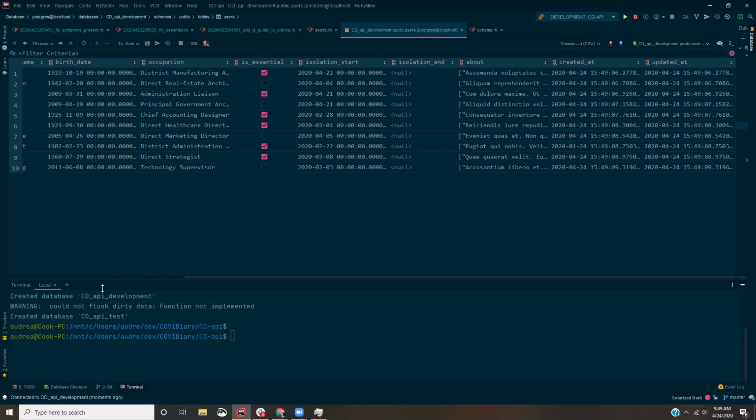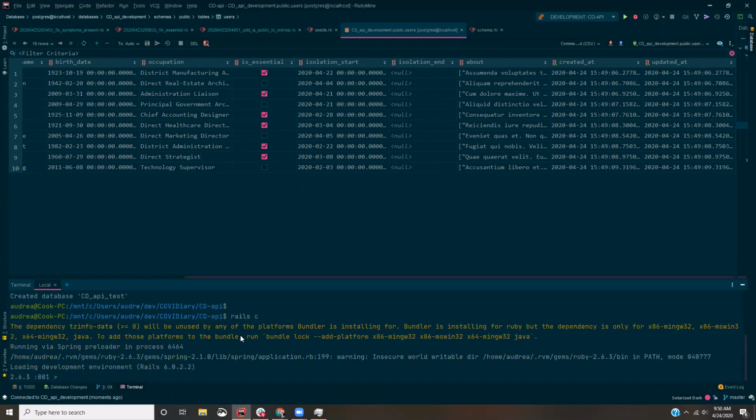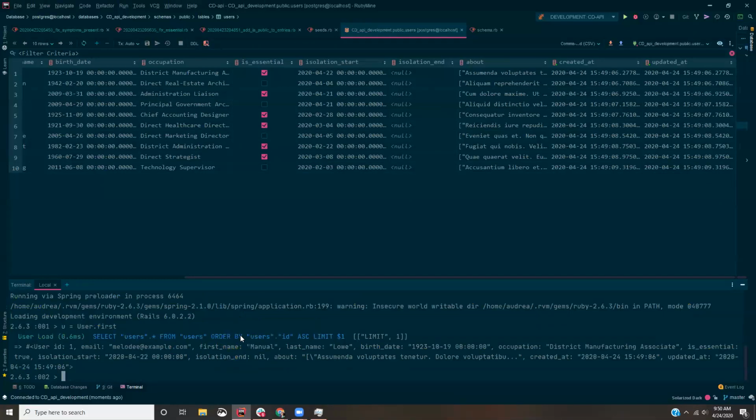So that worked. If you don't have it where you can easily see the data like this, you can also just play around in your console with rails c. It's going to open it, and I'm just going to do u = User.first. This is going to pull up our very first user. It's going to tell us what it is, and we can do, what is this one? is_essential?